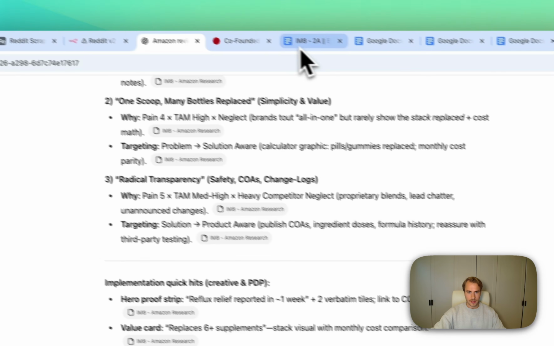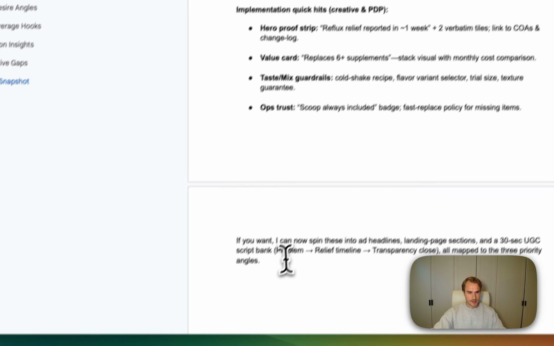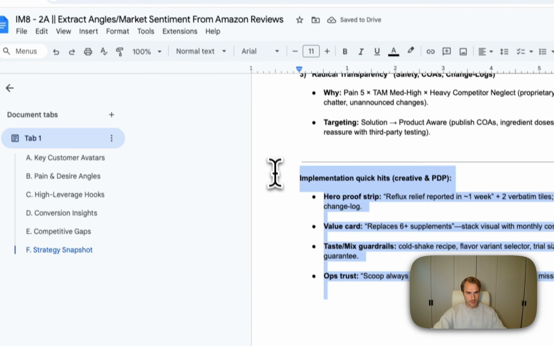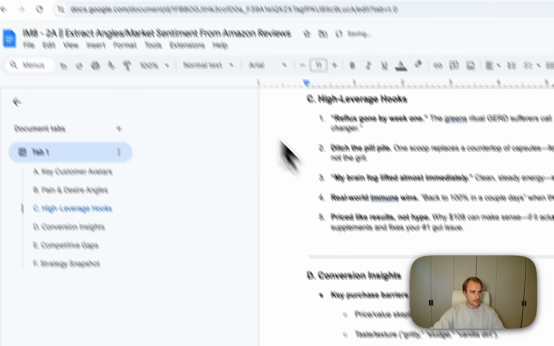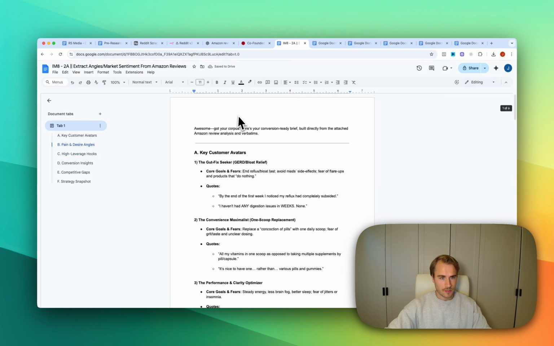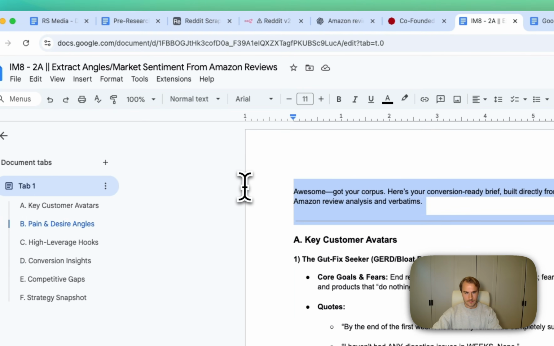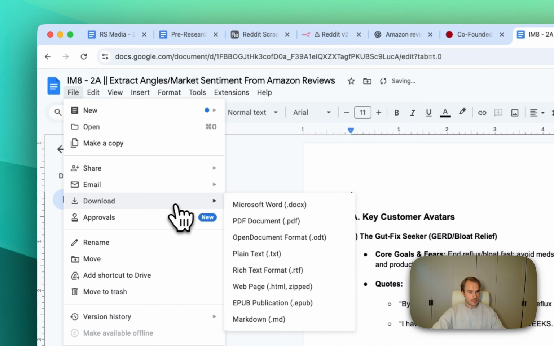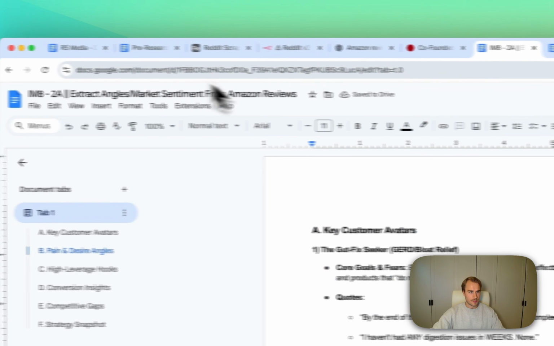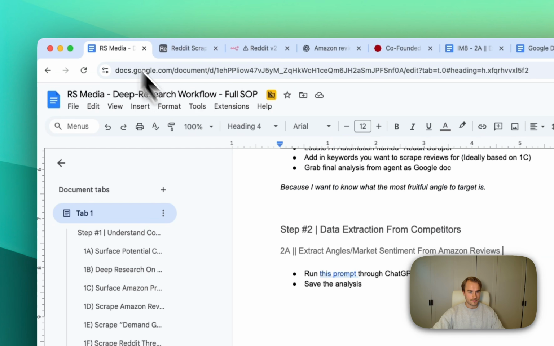Okay, that is now complete. I'm just going to copy and paste this. Just going to remove this here at the bottom. We have this mapped as 2A, extract angles from Amazon reviews. Beautiful. I am going to download this as a PDF. You can go out of that.